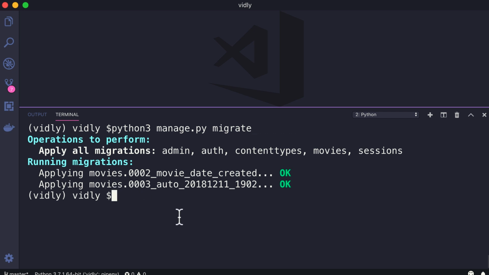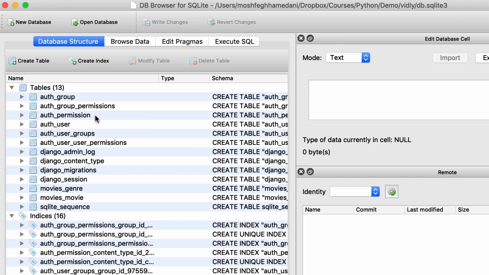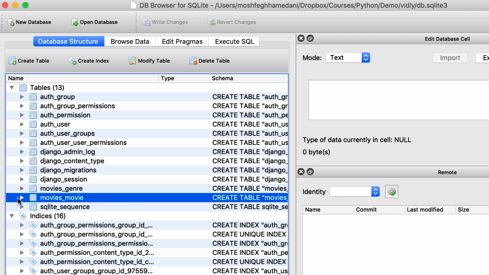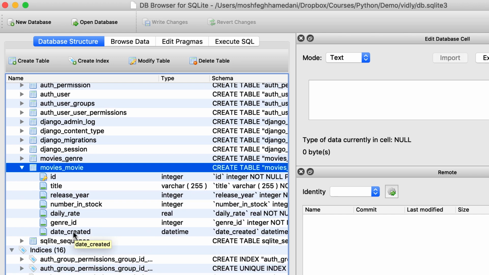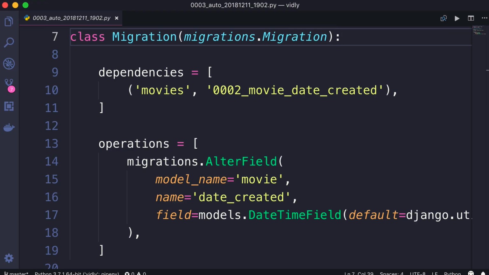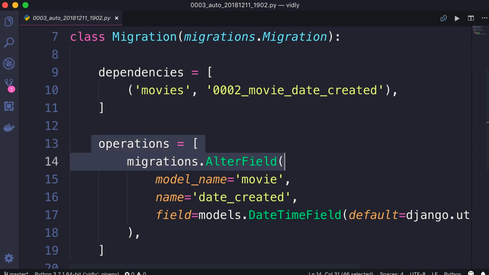Okay, the second and third migrations are applied. Beautiful. Now here in our database, you can see our movie table has this new field, date_created. Beautiful. Now one more thing before I finish this lecture. As you have seen, each migration is essentially a Python class that determines how our database should be updated. Now, when we run the migrate command, Django is going to look at these migrations that are not applied, and based on the operations that they define, it's going to generate some SQL statements to send to the database.